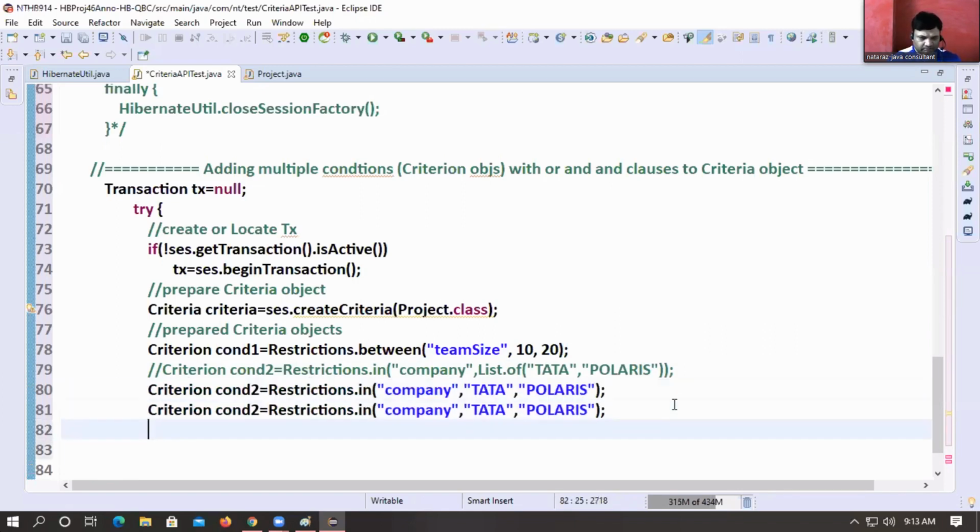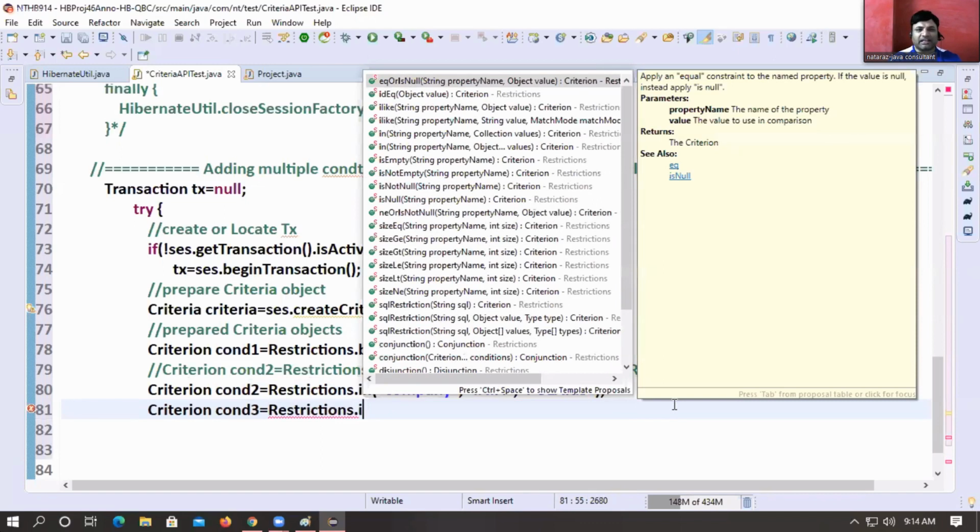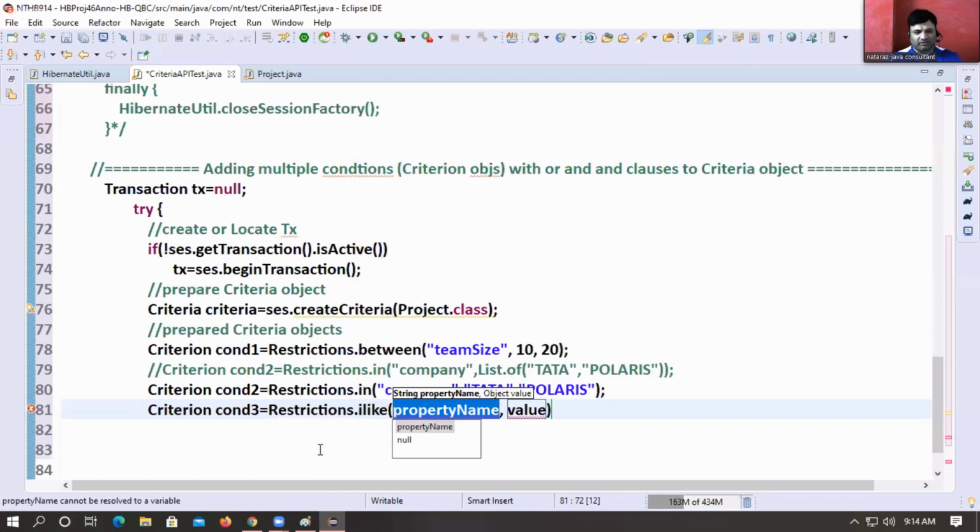Now I want to apply condition 3. See, we have two likes here. ILike is there. ILike means case insensitive like, similar to Postgres ILIKE. Case insensitive like, no case sensitivity, boss. Property name, okay. Company name, what is this? Company name.